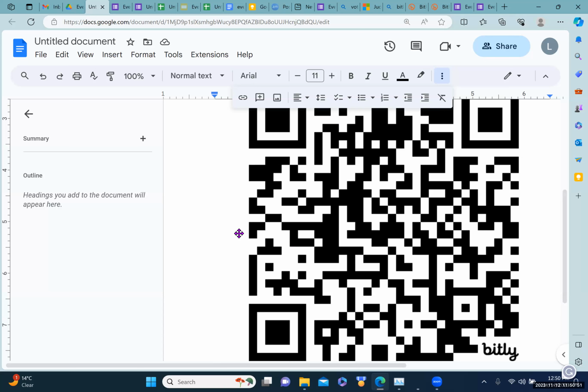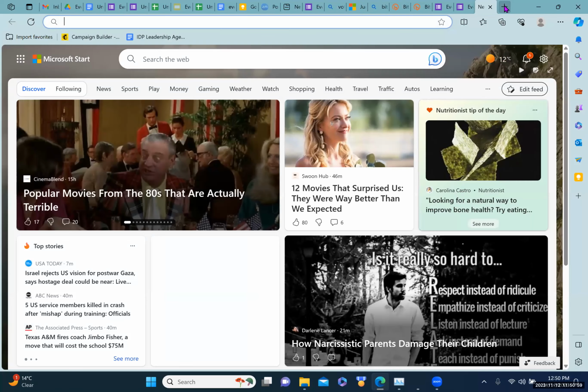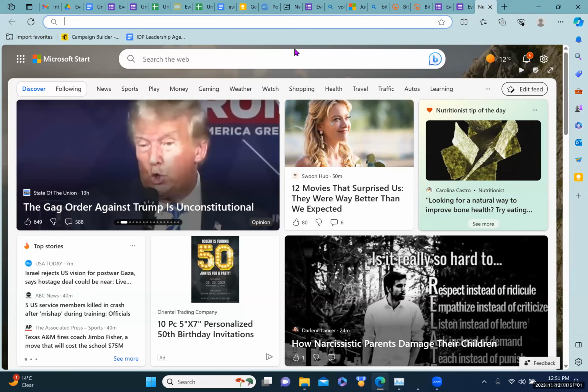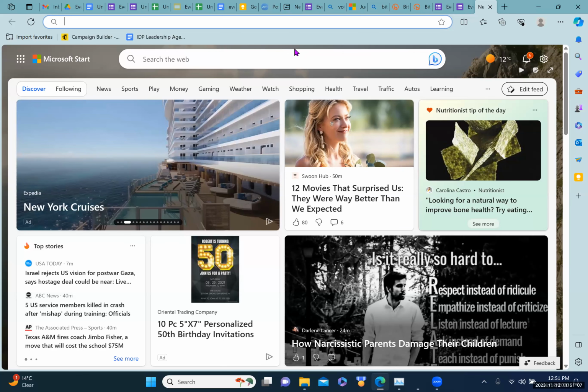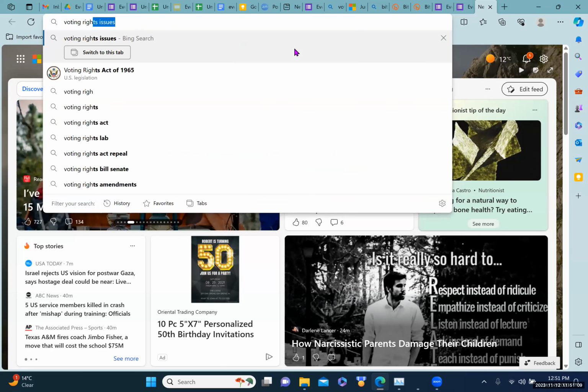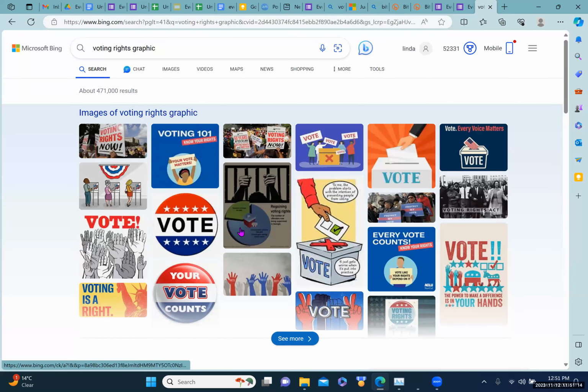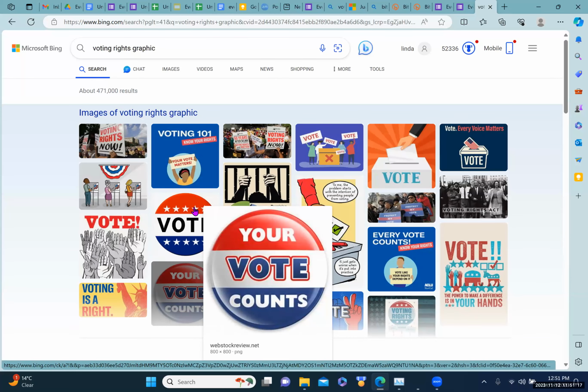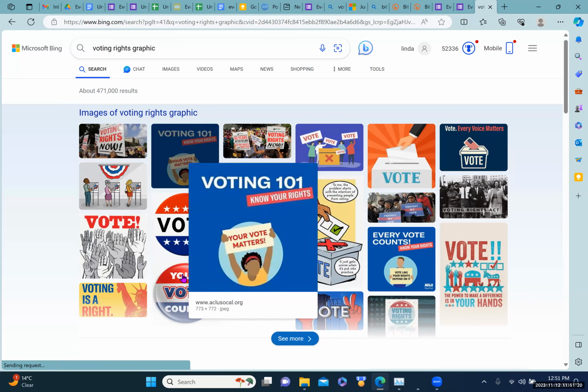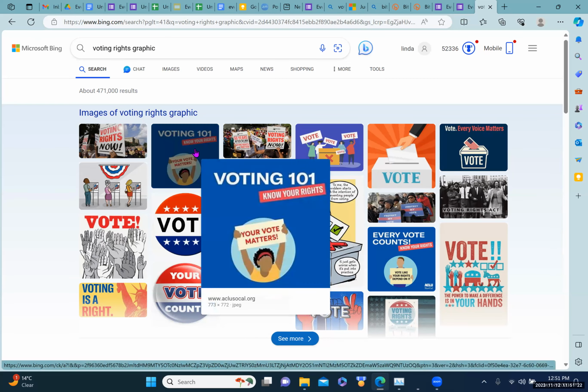And then the final thing that I wanted to show people that may not be familiar: sometimes, if you're doing a flyer or creating some kind of document for an event, you want to have a graphic. So let's say I want to put a voting rights graphic. So I look one up, and this one, I like this one, know your rights. Depending on where you're putting it, the app can be picky about what kind of picture it is.